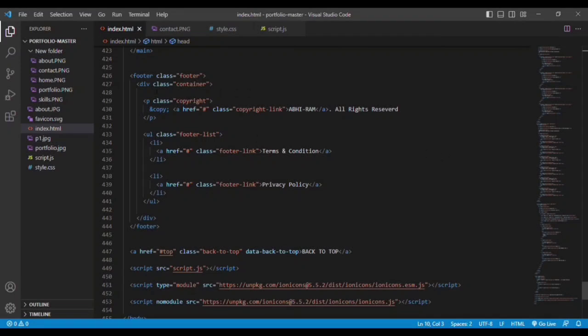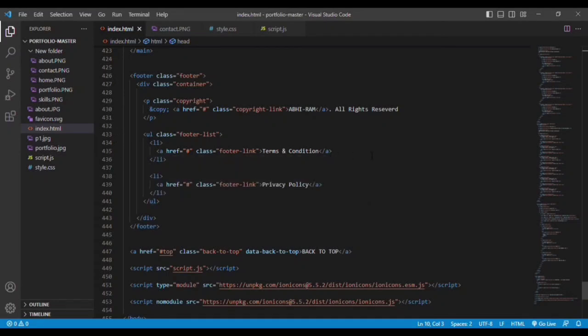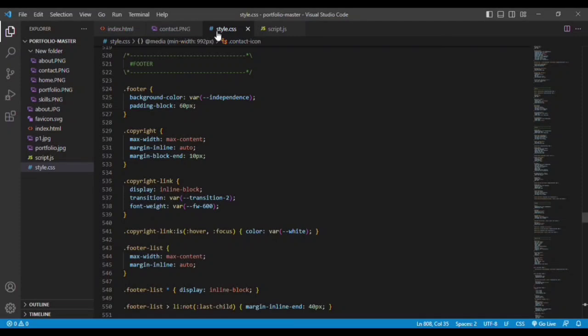You can see the footer section. Inside we have the main div, that is the container div. Then we have a paragraph element for all types of results. Then we have another list for terms and conditions, using a list element and anchor tags to have two terms of condition, such as the privacy policy. Then we have another anchor tag outside of the footer for the back to top button. Whenever you click on this button, it will move back to the starting page.